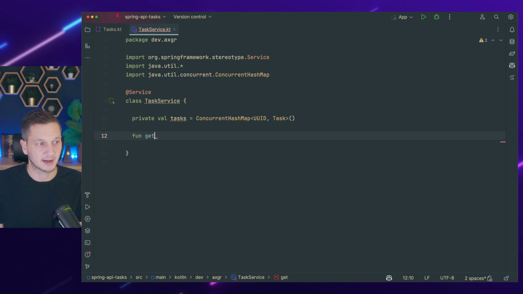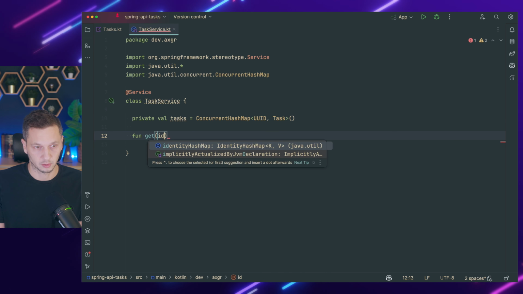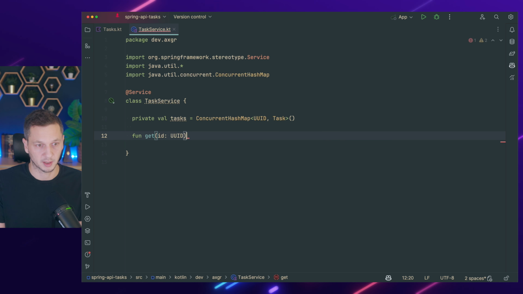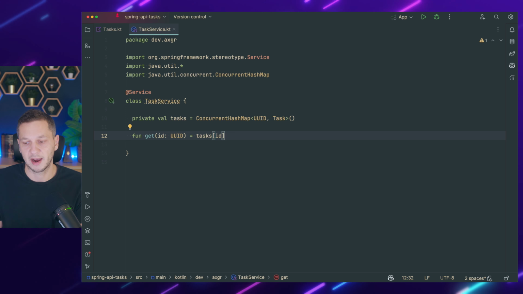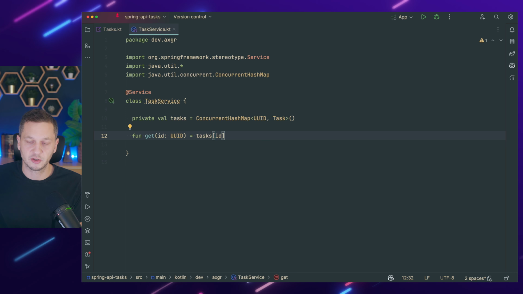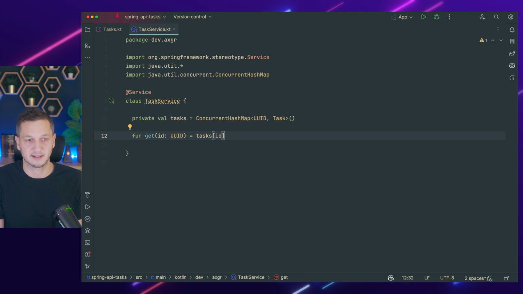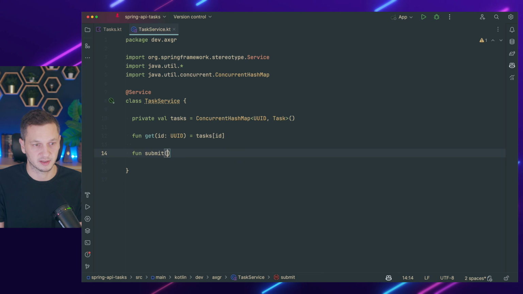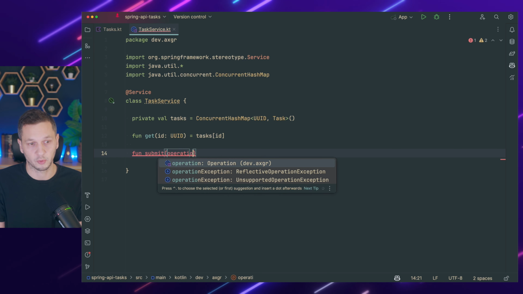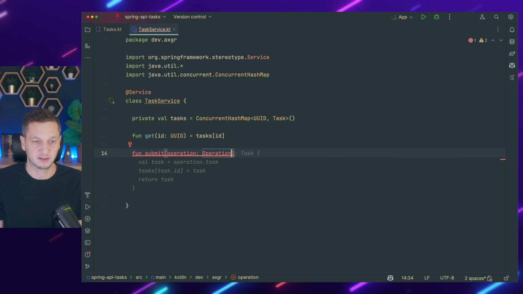So if someone wants to get a task, then they will do so by ID. And we can return tasks ID here, but we will also now have individual components submitting tasks. So eventually our REST controller will submit a task here. And what does that actually mean? So we will have a function submit. What clients are submitting are the actual operation first, and we manage the task based on that operation.